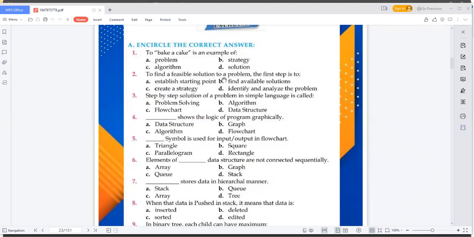To find a feasible solution to a problem, the first step is. Very good, Nawal. Just give me the option number. Don't write the full sentence. Give me the option number. Yes, Minhal, very good. Very good, Abiha. Yes, Ahmad, very good. It's option D, identify and analyze the problem.